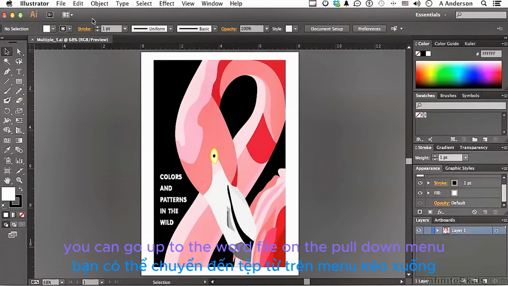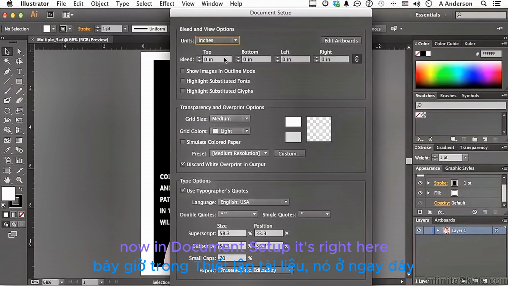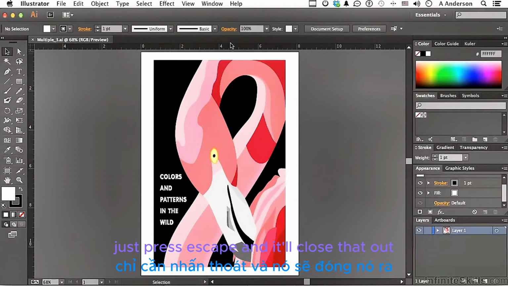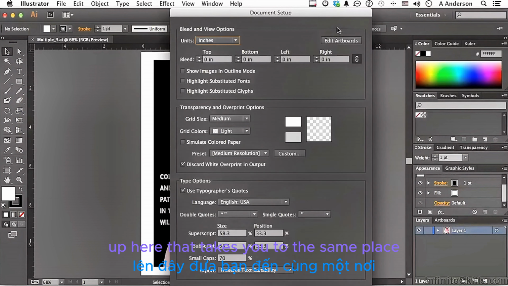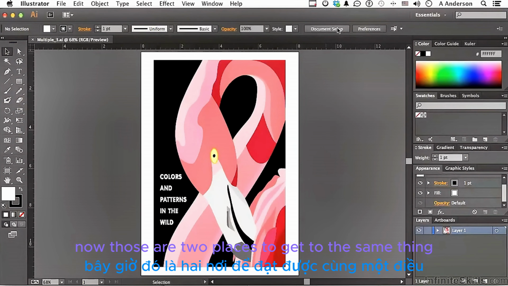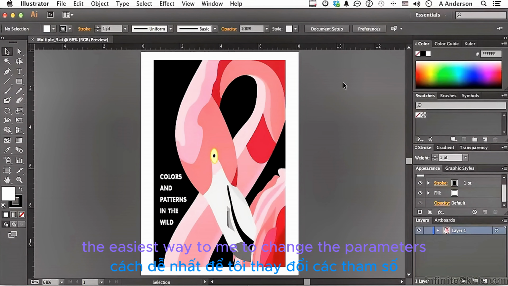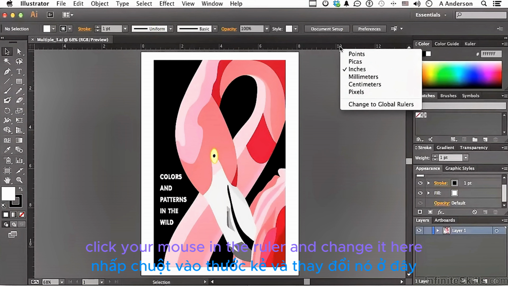Number one, you can go up to the word File on the pull-down menu and go down to Document Setup. Now, in Document Setup, it's right here. Now, let me get out of there and just press Escape, and it'll close that out. You have another option for Document Setup up here that takes you to the same place. Now, those are 2 places to get to the same thing. The easiest way to me to change the parameters of the rulers in this particular document, it's very document-centric, is to right-click your mouse in the ruler and change it here.